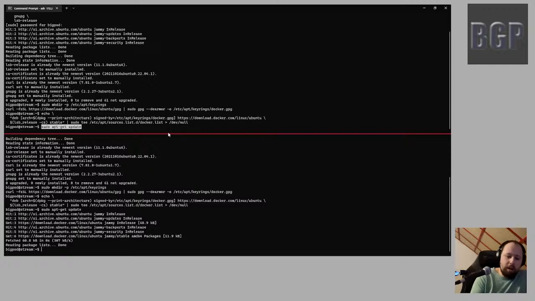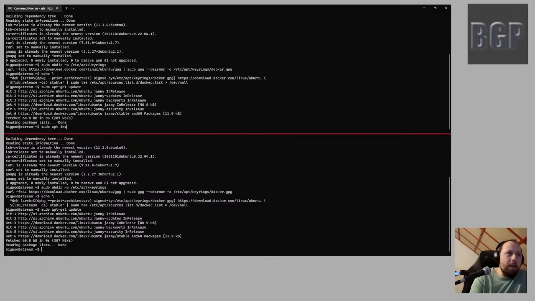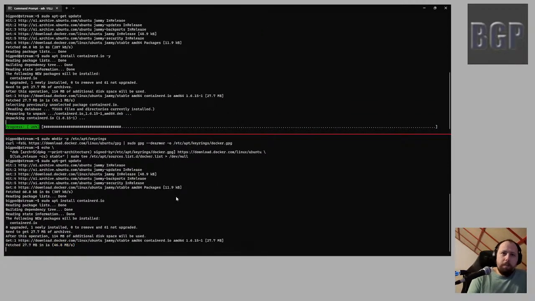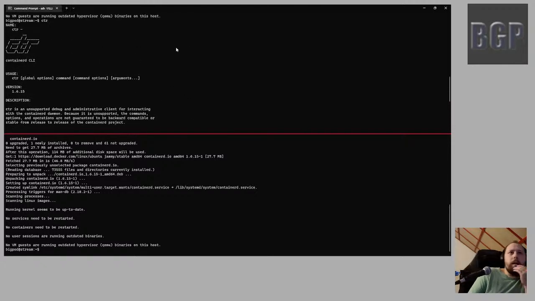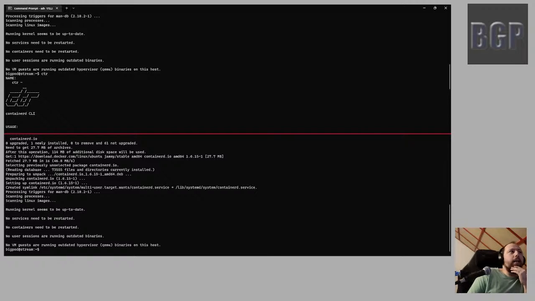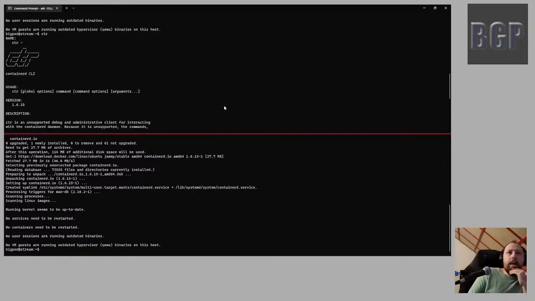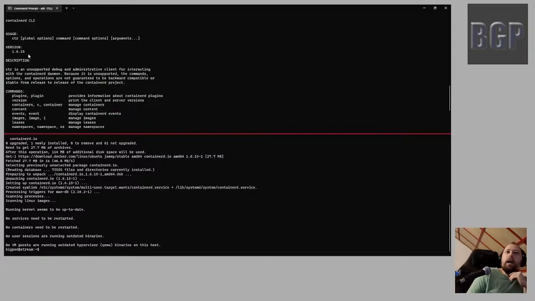So we've updated, so now I can do sudo apt install containerd.io. I'm just going to copy that. Here we go. Now, containerd should be available on our systems. We can check that by simply executing the command ctr. There we go. This is containerd's client application, but it isn't exactly the best. It's an unsupported debug and administrative client for interacting with the containerd daemon. So there are better tools for it.